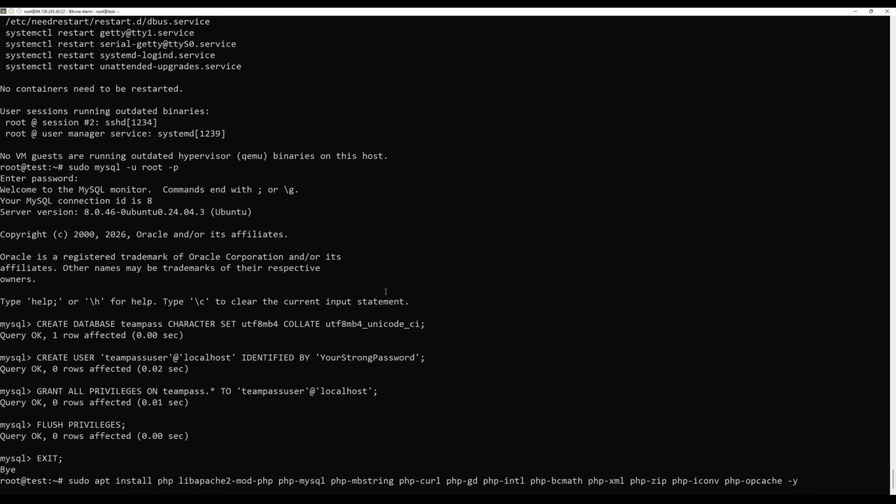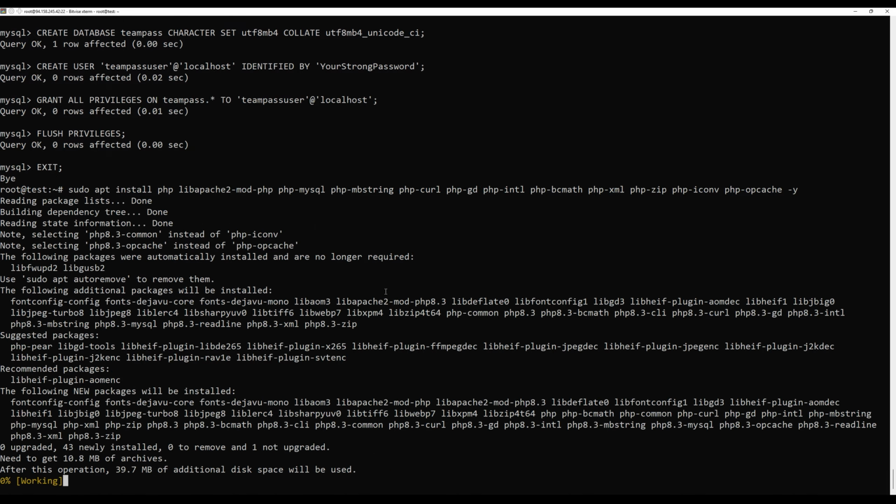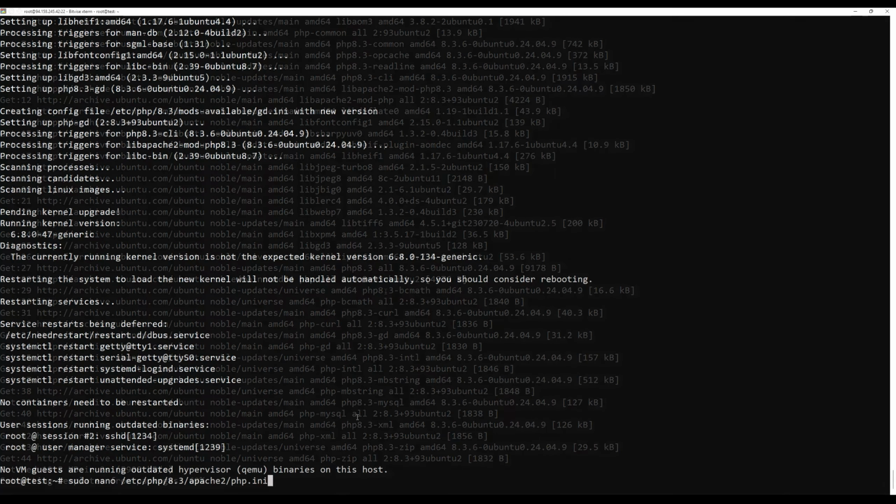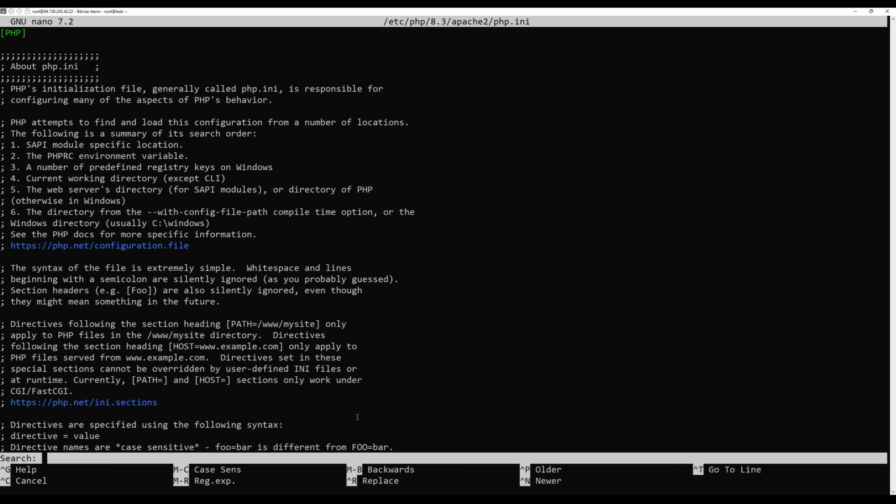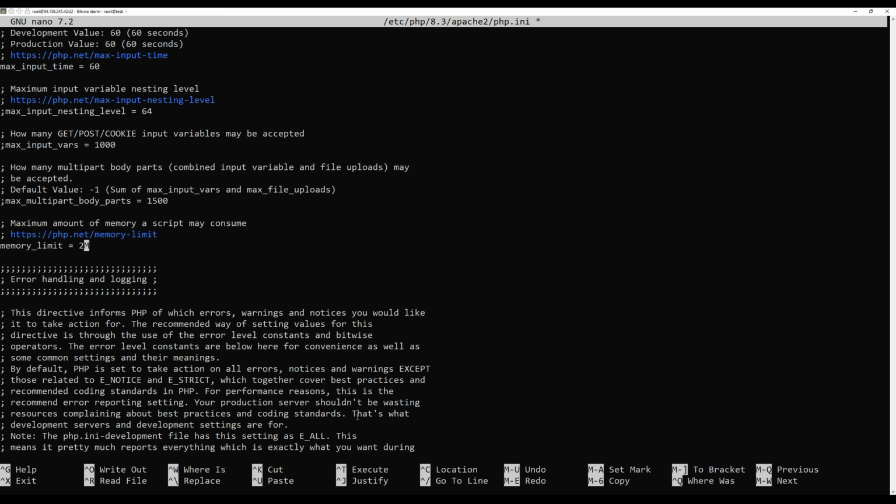Now let's install and configure PHP. Use these commands to install PHP and its required extensions. Next, open the php.ini file and modify the configuration settings just like I did.